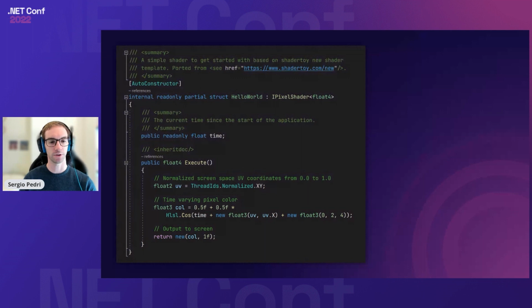Now you can see how the whole shader is simply a C# type, it's a struct. And in this case, it's capturing some values. So there's this float time value that's used to tell the GPU about the time that has passed so it can calculate an animation. And then you can see in the shader body, we're doing some computation to calculate the final color to display at any given pixel in the output.